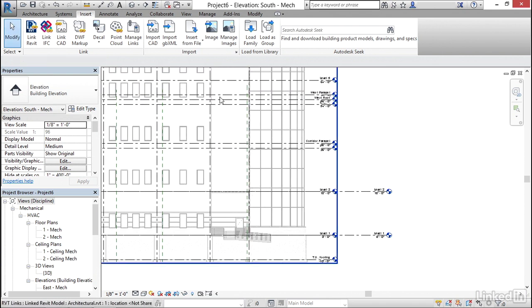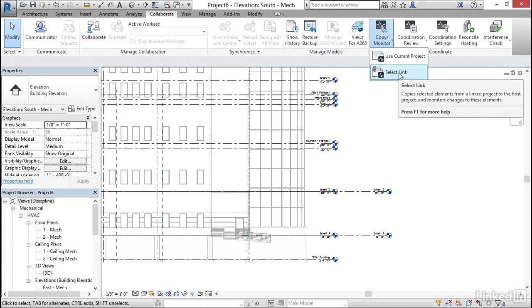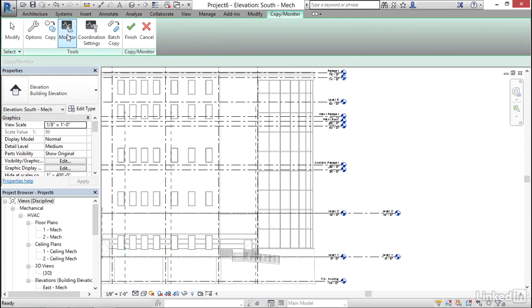Now I'm going to copy monitor. I'm going to go to Collaborate. I'm going to go Copy Monitor. And I'm going to use Select Link. I'm going to select my architectural underlay. The first thing I'm going to do is click on Monitor. I'm going to monitor level 1. I'm going to monitor level 2.